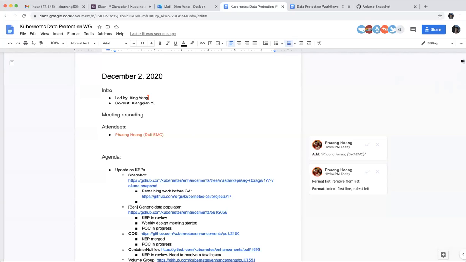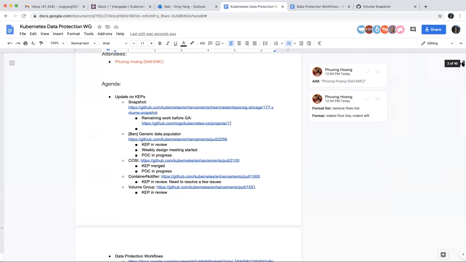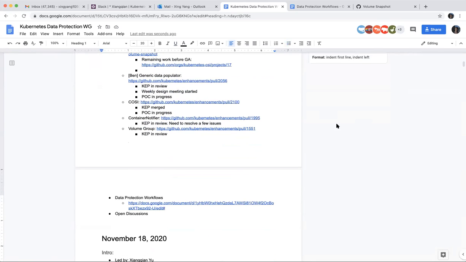So let's look at this meeting agenda. We will just go over the CAPS update and then look at how we're doing with the data protection workflow white paper. And then if you have any issues you want to talk about, you can add it in the open discussion section.